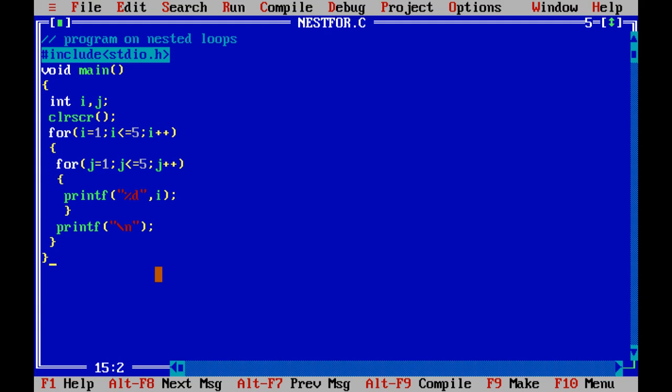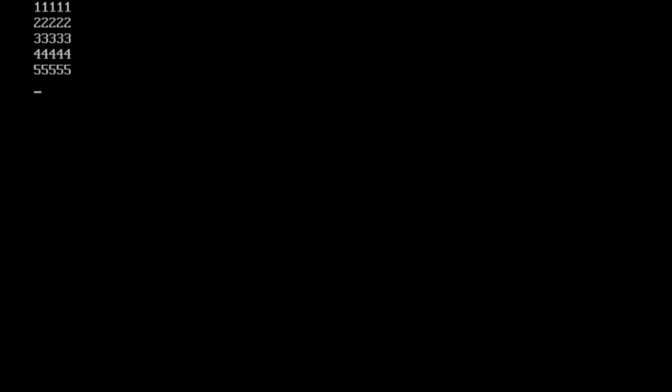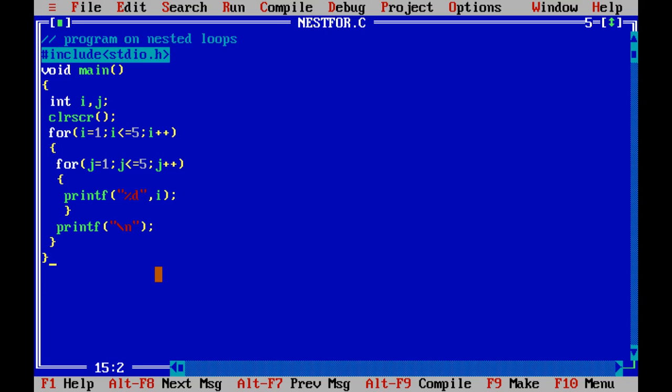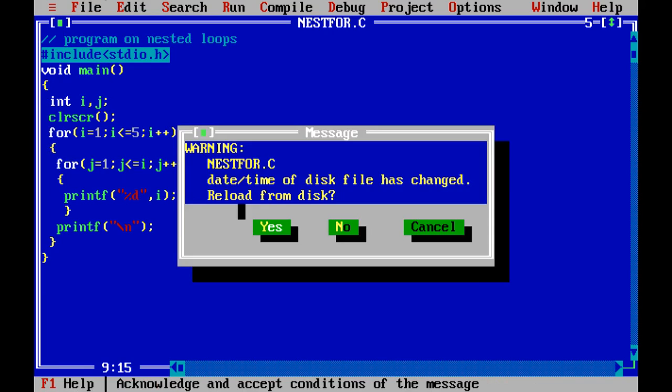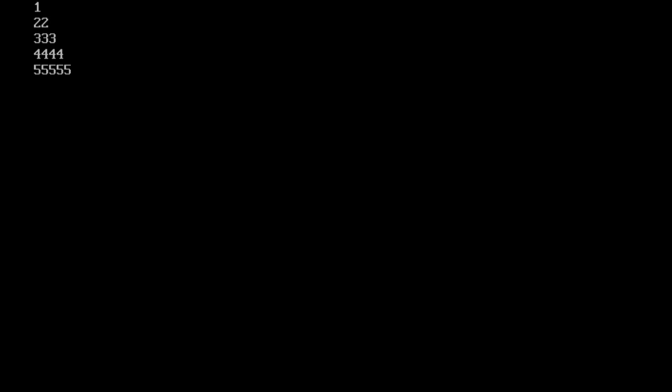Execute this program, no errors. Just see the output here: 11111, 22222, 33333, 44444, 55555, like this. Now I am changing the condition to j <= i, then save and execute this program. Now see the effect: 1, 22, 333, 4444, 55555.